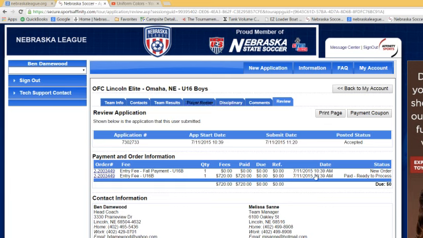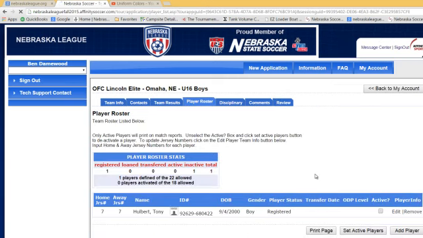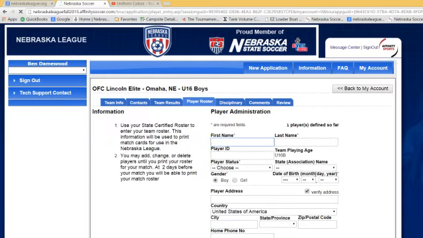You now have a player roster tab at the top of the page. Click on the roster. From here, you can add players, make them active, make them inactive, or delete the players. To add a player, click on the Add Player button.